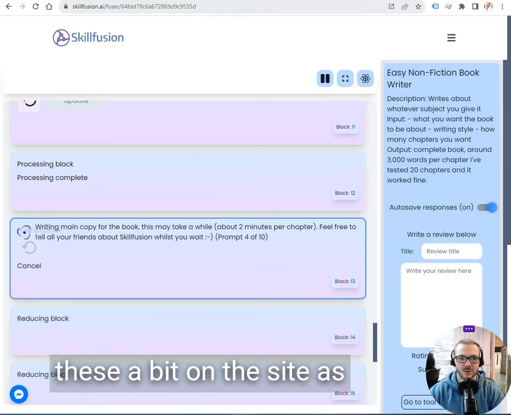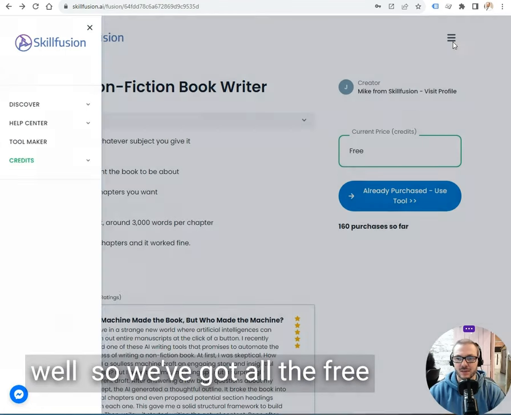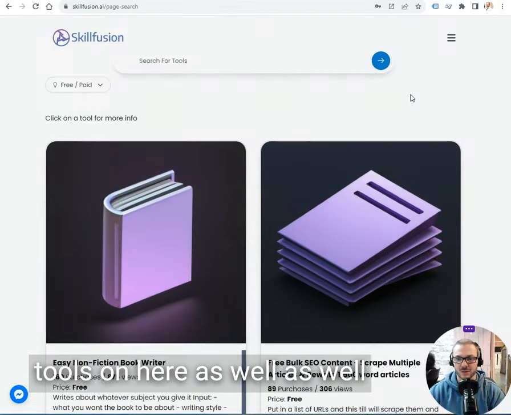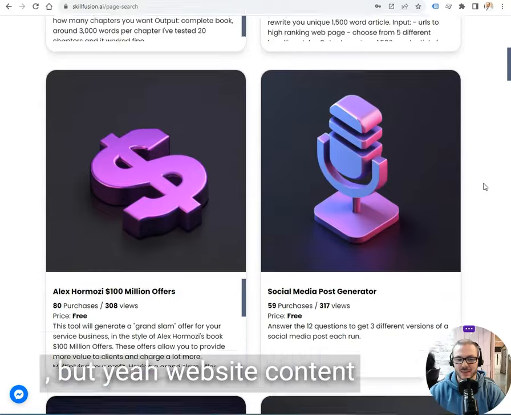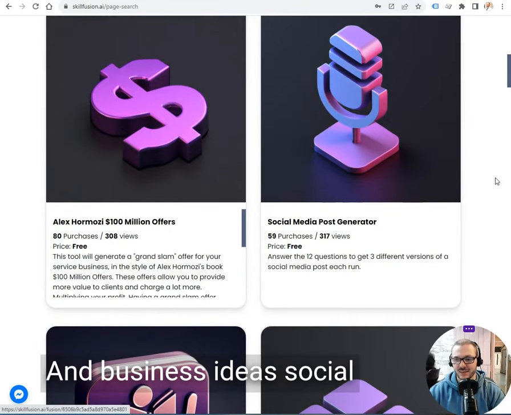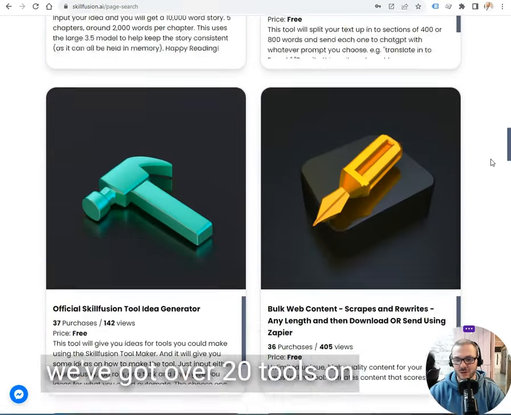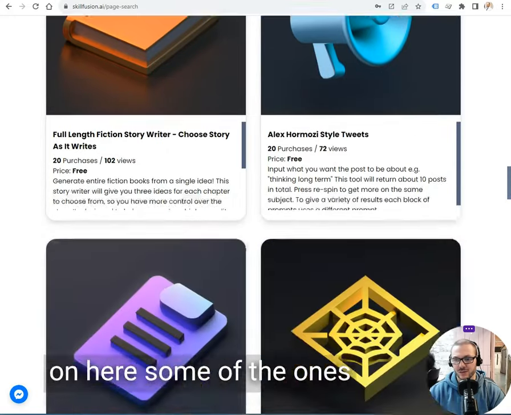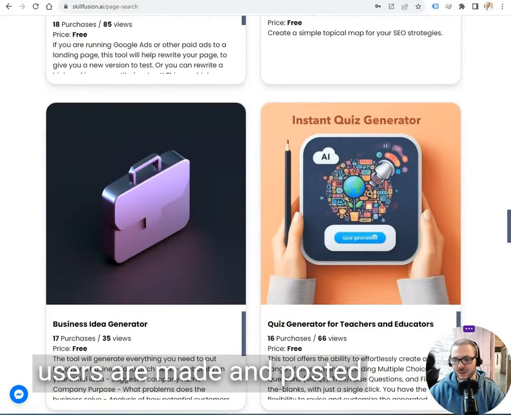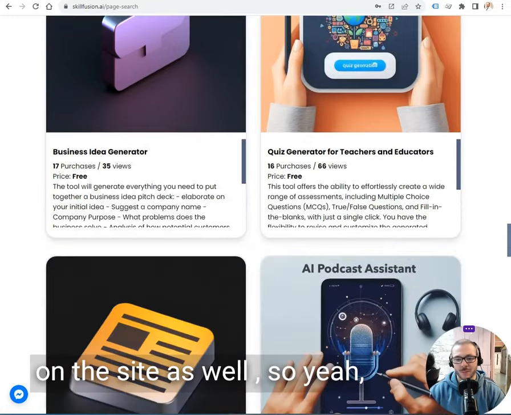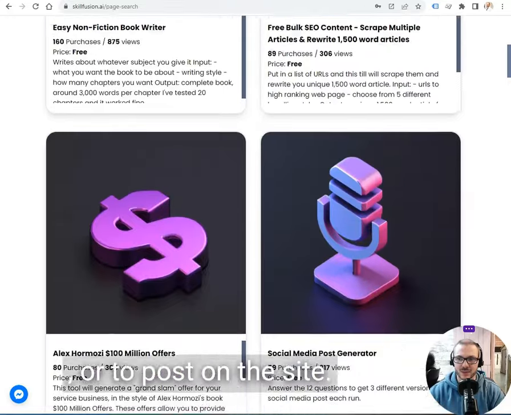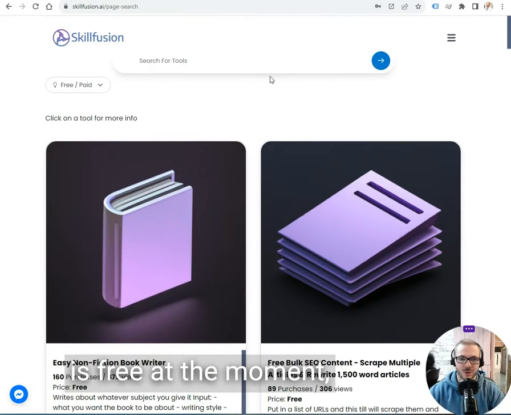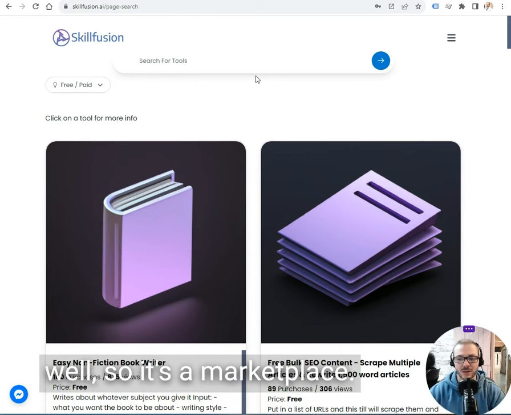I'll just show you some of the other bits on the site as well. We've got lots of other free tools on here as well as the book writer. That's the most popular one. But yeah, website content, business ideas, social media posts, and so on. We've got over 20 tools on here, some of the ones with different pictures that users have made and posted on the site as well. So anyone can make tools either just to use themselves or to post on the site. Everything that's on there is free at the moment, but users can make and sell tools on the site as well. So it's a marketplace.